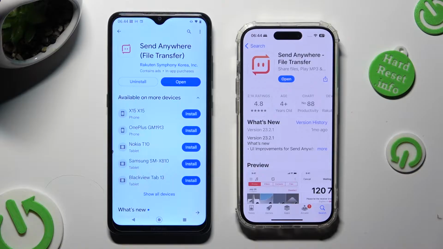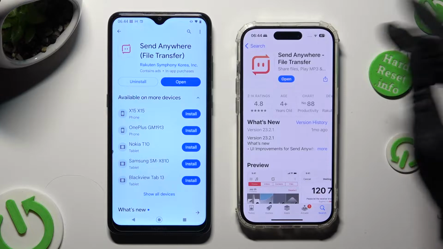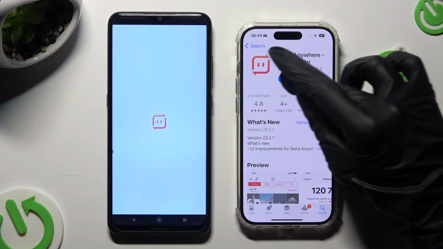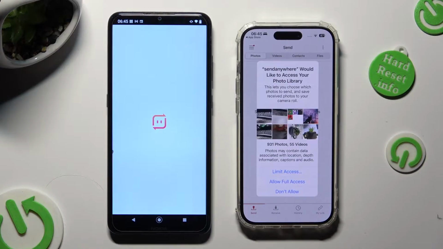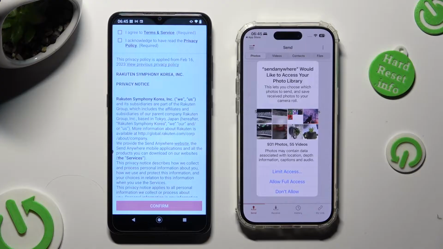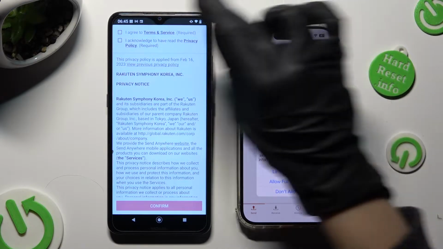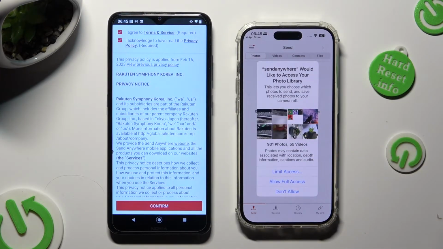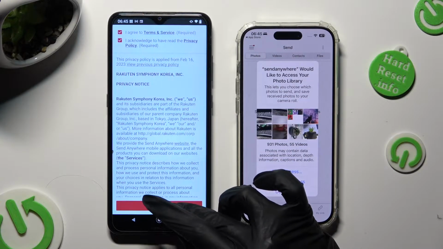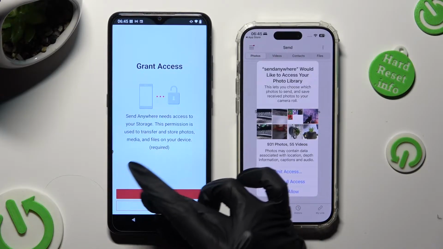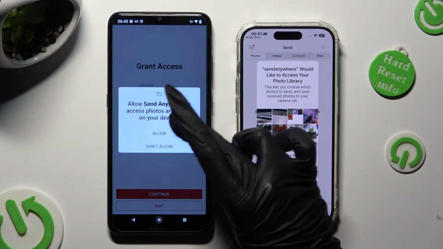Then install a free app called Send Anywhere, and when it's ready, open it. Now, in order to use it, you need to set it up. To do that, I will start with an Android. Choose I agree and I acknowledge at the top. Then select Confirm, Continue, and Allow.